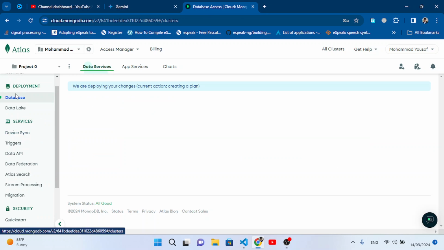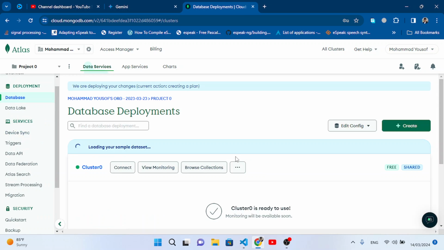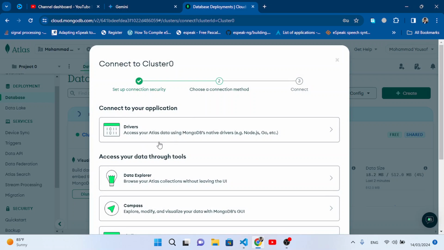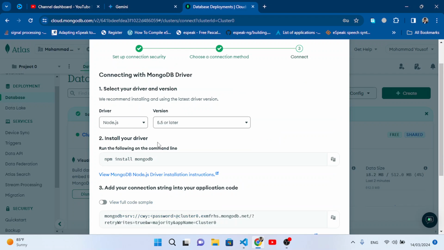Now come back to the database section, and here we will press this connect button to connect with this cluster, with this database. After pressing the connect button, press connect to your application. Press this driver. So now here we would like to use the driver Node.js.